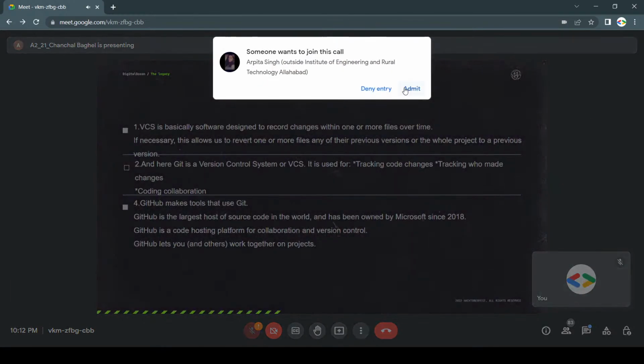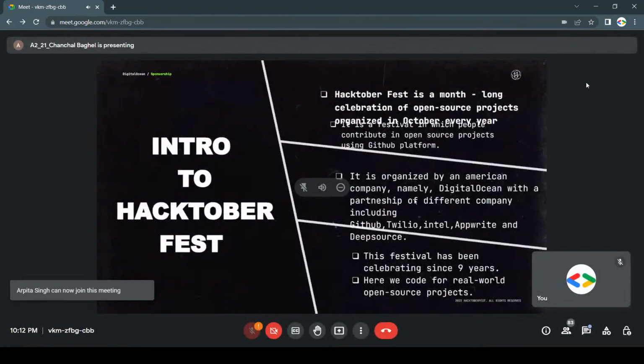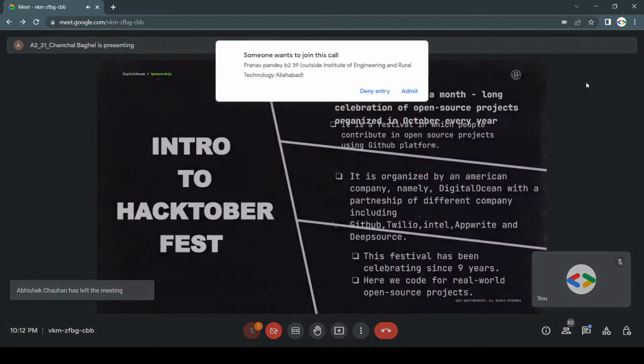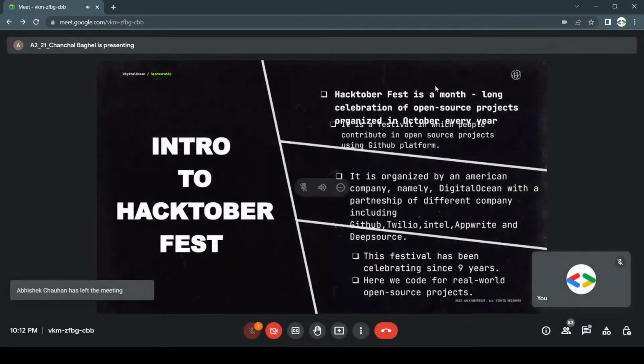Now I would like to give you an intro of HacktoberFest. First of all, I would like to know how many of you already have an idea of HacktoberFest or have contributed in HacktoberFest. Please raise your hand.